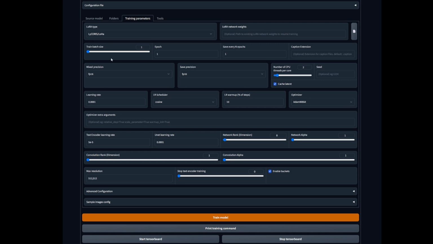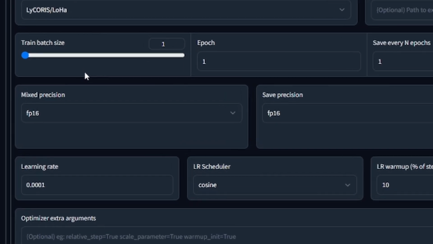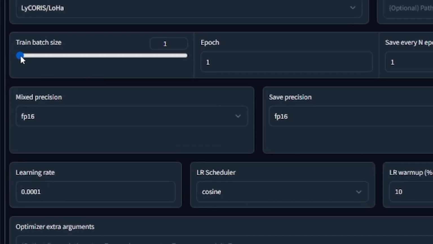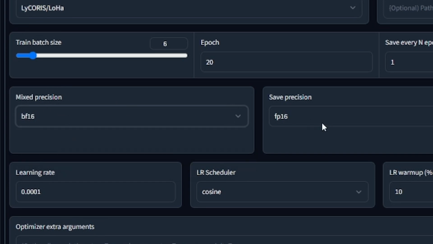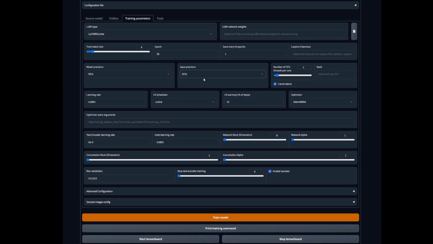Next, because I have a pretty powerful GPU, RTX 3090 and 4090, I bring the batch size up to 6, like so. I like going 20 epochs as usual, and if your computer can handle it, mixed precision and save precision as BF16.